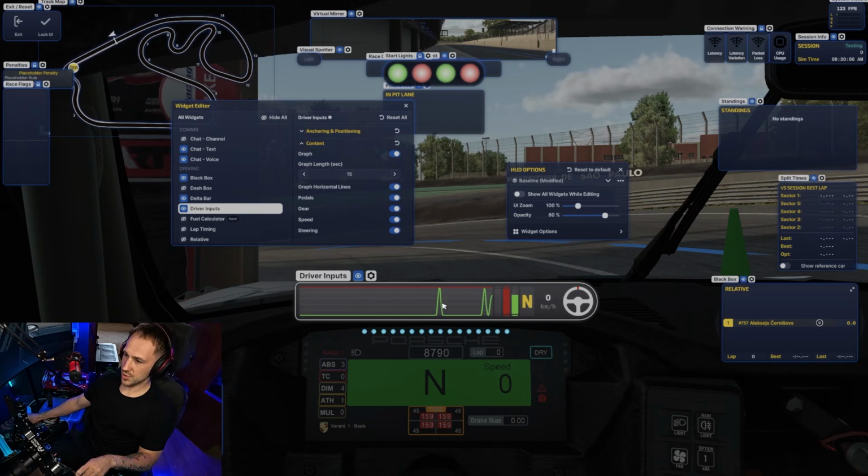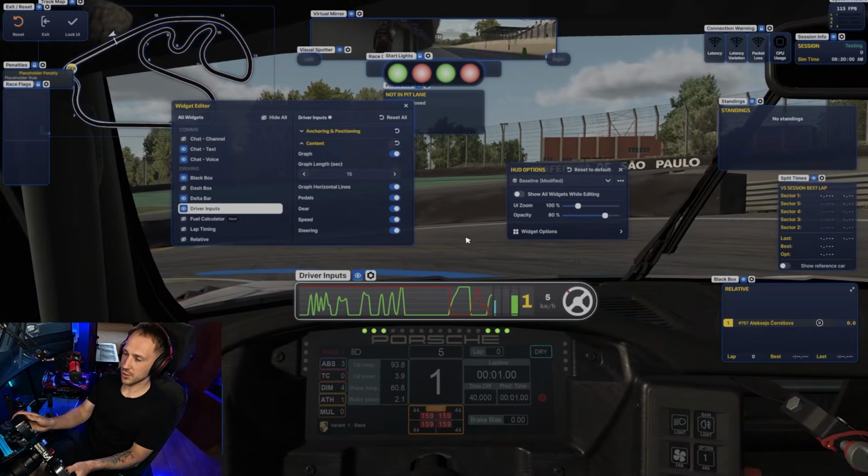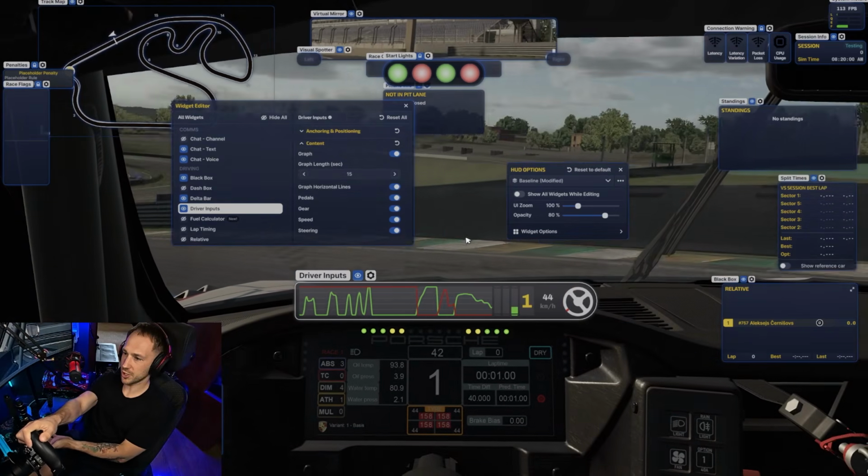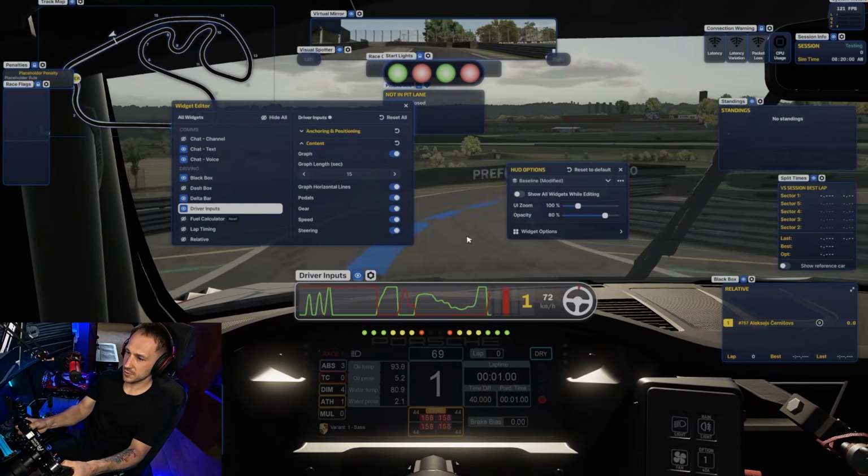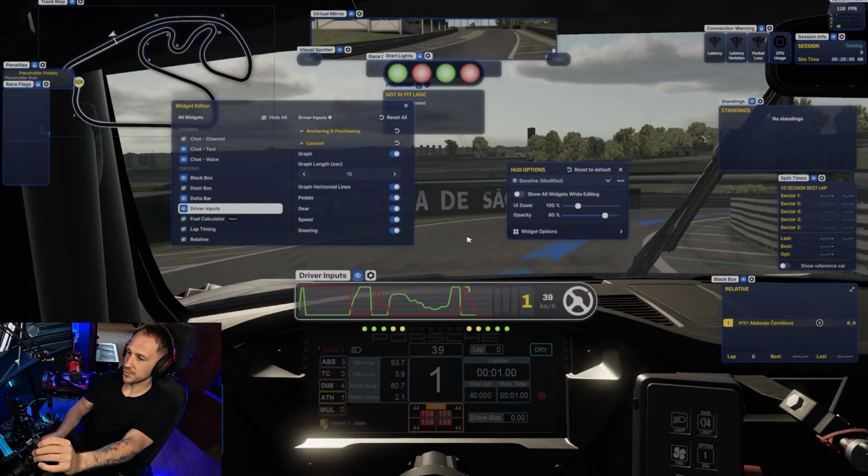Make it a bigger scale, make it really visible, I will even enable steering. So now when you do some inputs, you actually see them on a graph, and you can see how much throttle you give, how much braking you give, and when you trigger the ABS, it will be marked as yellow on the brake trace.